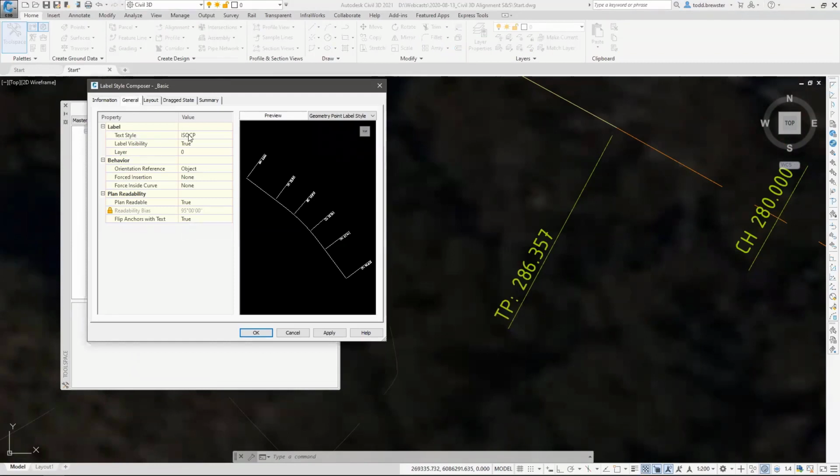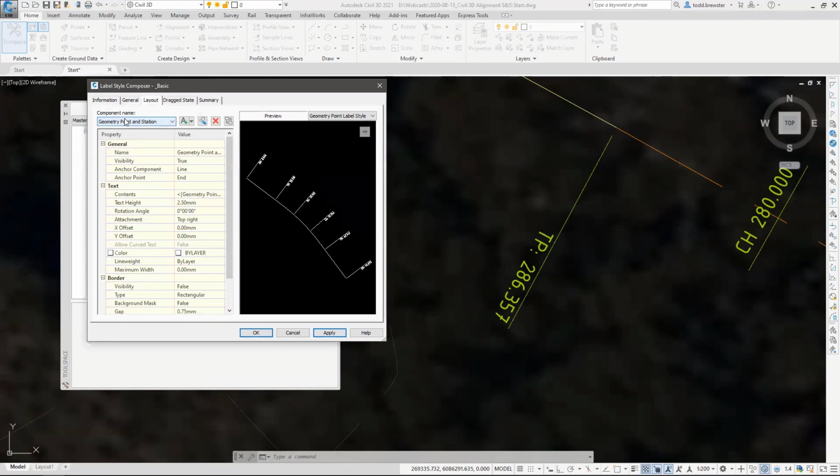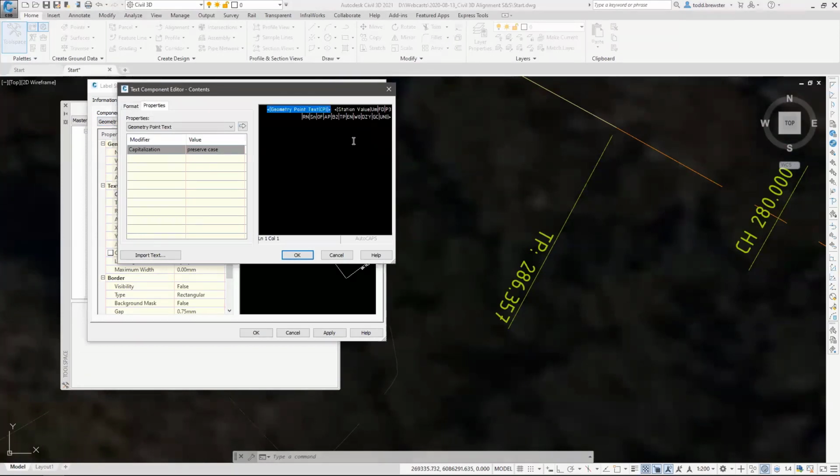So in here, ISO plain readability is true because the default is set to true. So I'm going to turn it to false. See, it suddenly flips. Go to layout. We want to change this to read. Now, I'm going to go CH, and then we're going to go the Chainage value, 3 decimal places, bang.